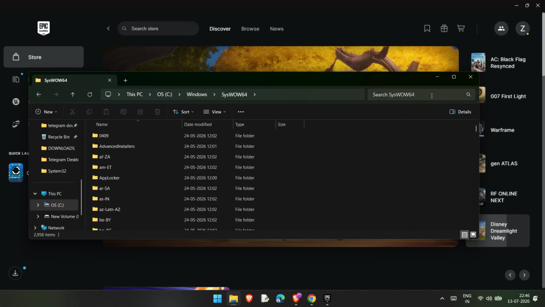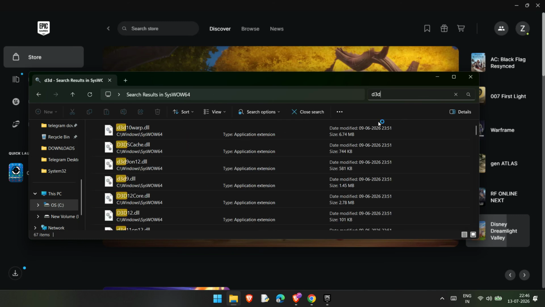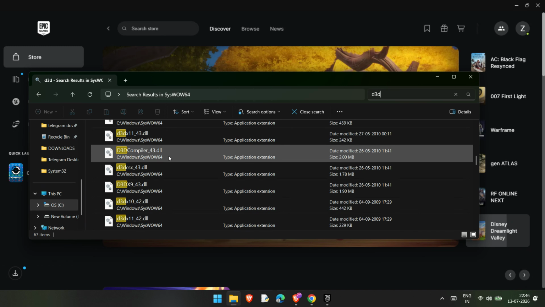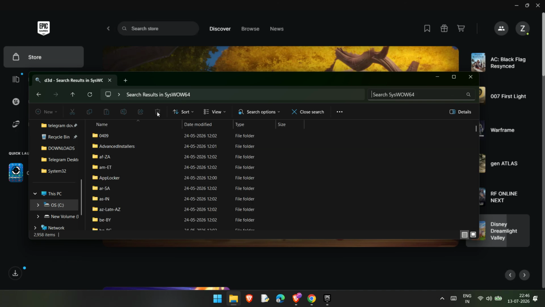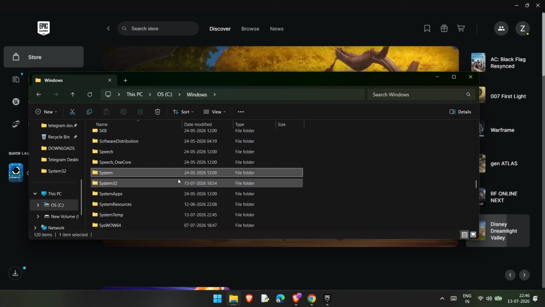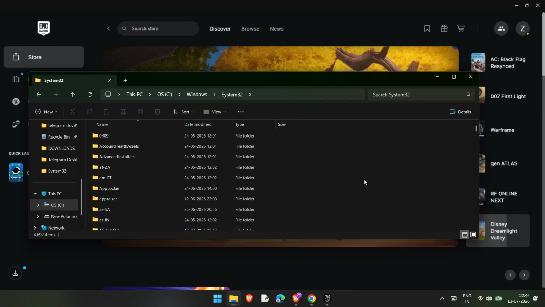This folder is especially important on 64-bit versions of Windows because some DLL files are stored in different system locations depending on the app architecture. If you find D3DCOMPILER_43.dll in one folder, but not the other, you can copy the file from the folder where it exists and paste it into the folder where it is missing. For example, if it is in System32 but not SysWOW64, copy it over. If it is in SysWOW64 but not System32, paste it into System32. Make sure you are copying the exact file and placing it into the correct missing folder.